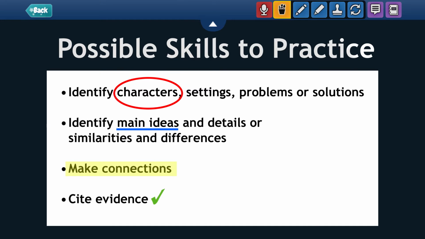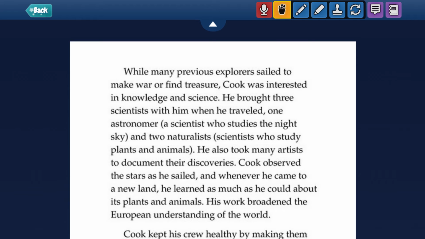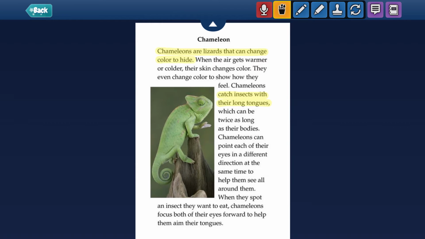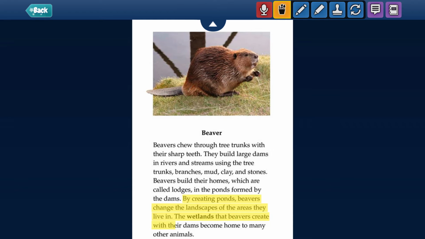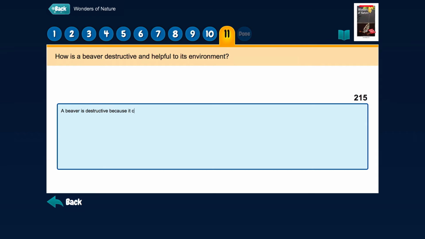Draw, highlight, and stamp tools make it easy for students to circle, underline, highlight, or stamp parts of the text or text features to practice a variety of reading skills. For example, students can underline a word they don't know along with the context to help them define it. Students can highlight details to show how things are alike or how they are different. Or students can highlight to cite evidence when answering quiz questions after reading.